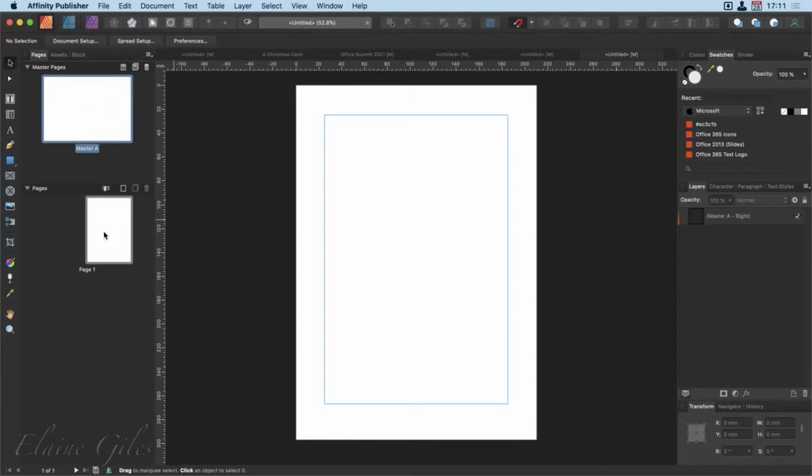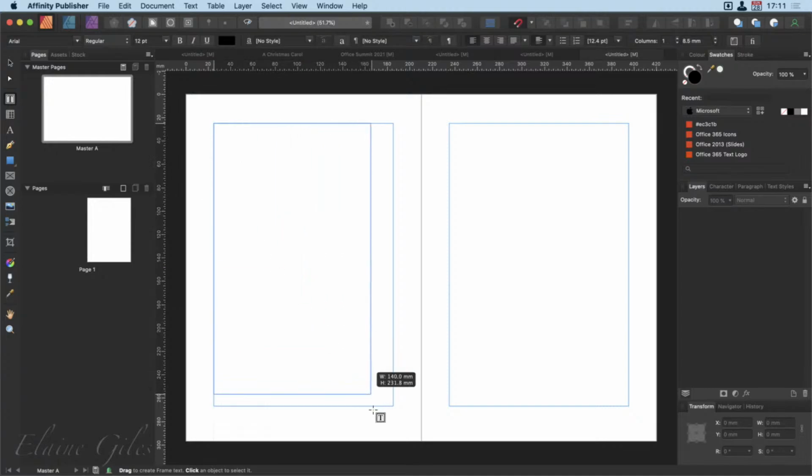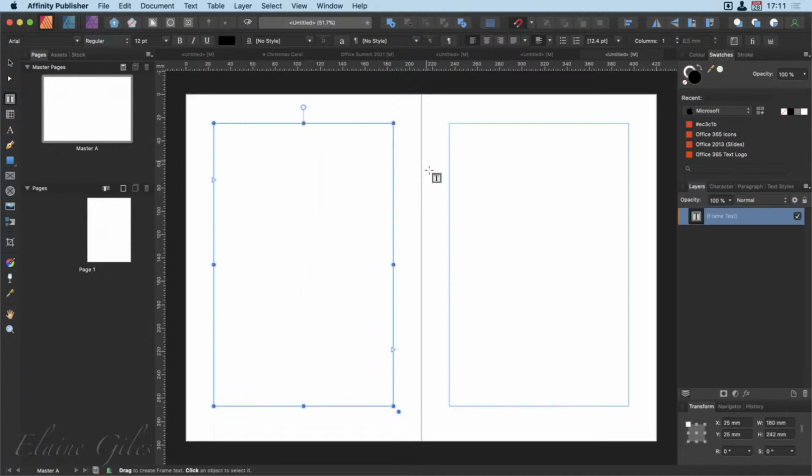I've got a master that is applied to this page. So on the master, I'm going to put in two text boxes. That text box and that text box. At the moment, those text boxes are not linked. Click the first one and you get a little triangle there. When you hover, you get a chain icon.